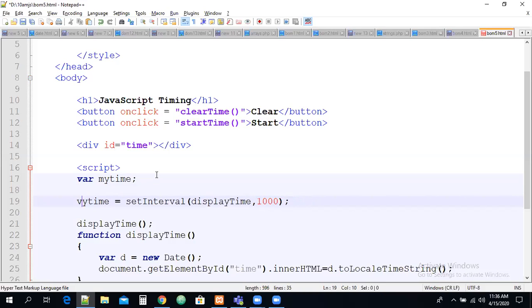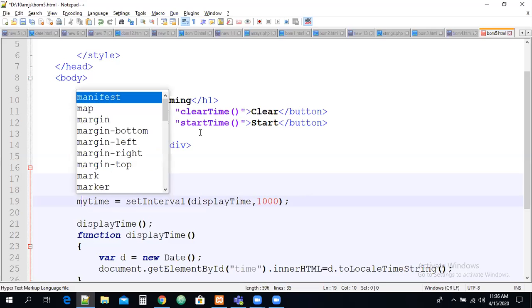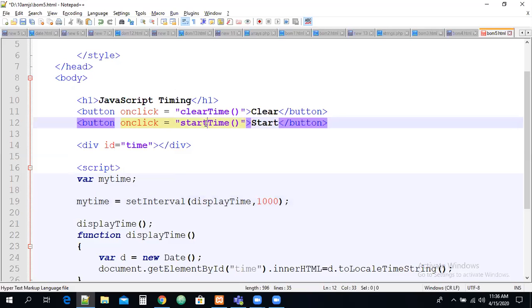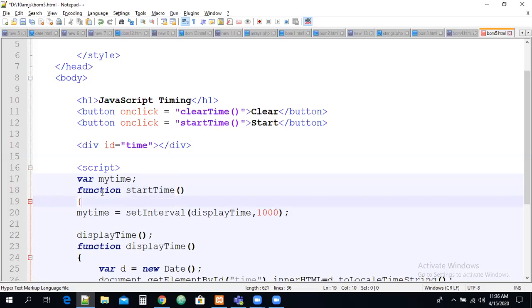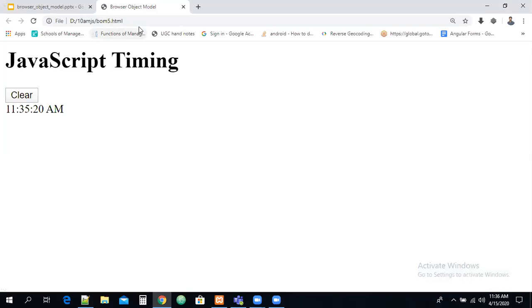So what is the function we wrote there? Start time, right? For this start time function, we have to take this, my time, right? So write the start time function here. Function start time, right? This is what we can do, guys. Now if we click the button, only then will time run, otherwise time won't run, guys. Now you can check it. Is time running? No. Let me click the start button. Now you can see.